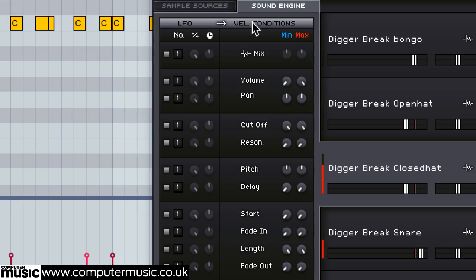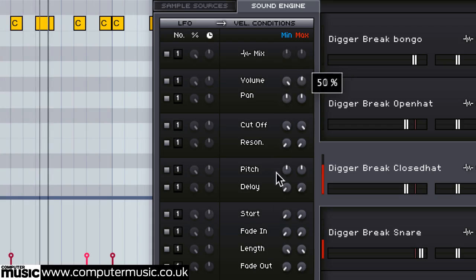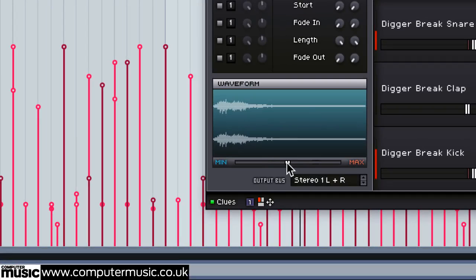In the velocity conditions section, turn the volume min knob up gradually. The soft MIDI notes get louder, eventually becoming as loud as the high velocity ones. Turn down volume max for an inverted volume response on the hi-hat, so high velocity MIDI notes are now quiet and low velocity ones are loud. Use the min-max slider beneath the lower waveform panel to see a preview of your drum hit at the chosen velocity.